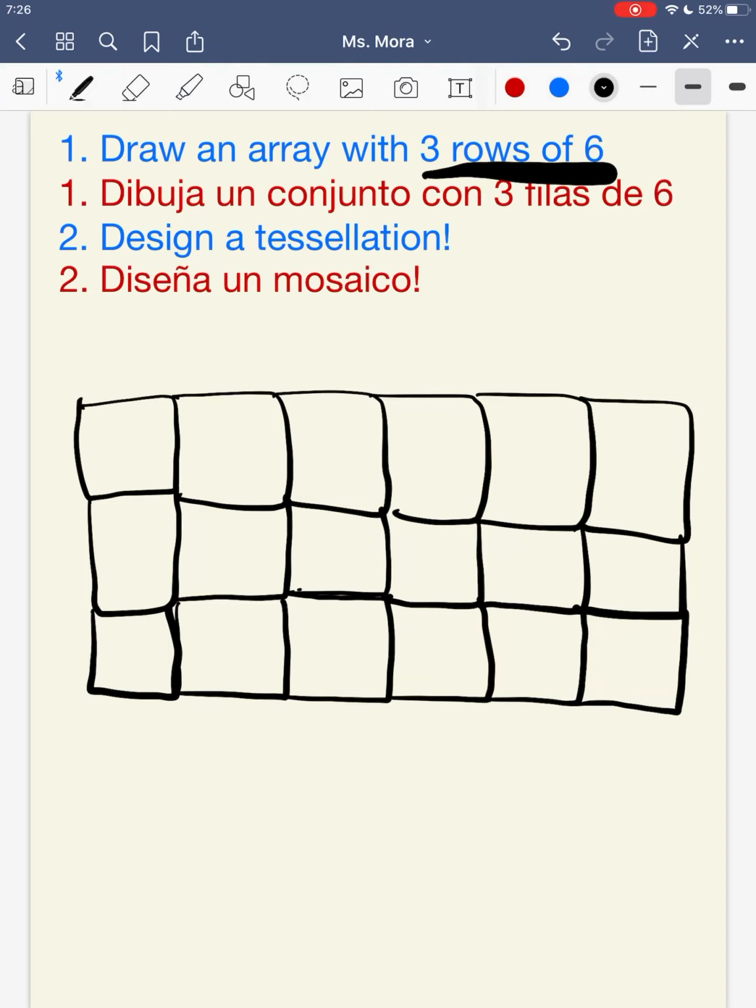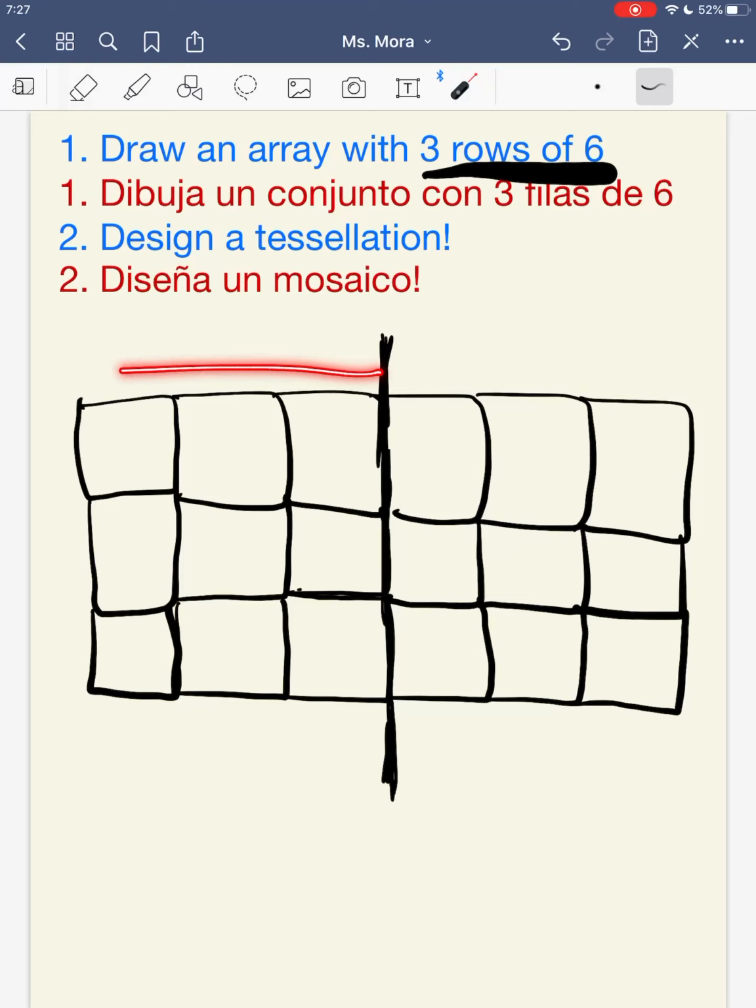So if it helps, okay, you can draw a line down the middle of it, okay? So that you can kind of keep track of where your original drawing is going to be and then what side you're going to trace it on, okay? So make sure you cut it in half, okay, it's going to be 3 rows of 3, okay? So this would be my first half that I'm going to color in, and then I'm going to draw the same thing on this side of my array, okay?